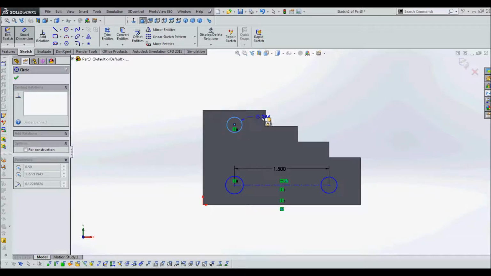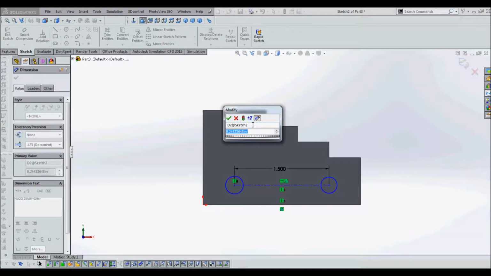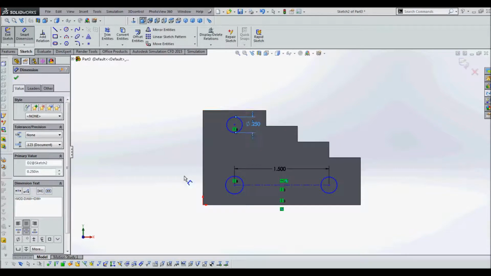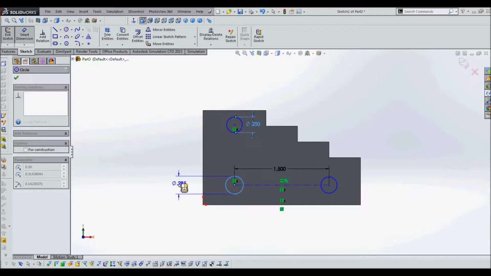You can see I can move it around. It will illustrate the dimension in different ways depending on where it is. It doesn't really matter. I'll click again and I will set its diameter to 1/4 inch, 0.25. I'll then go in here and do this with the other ones.